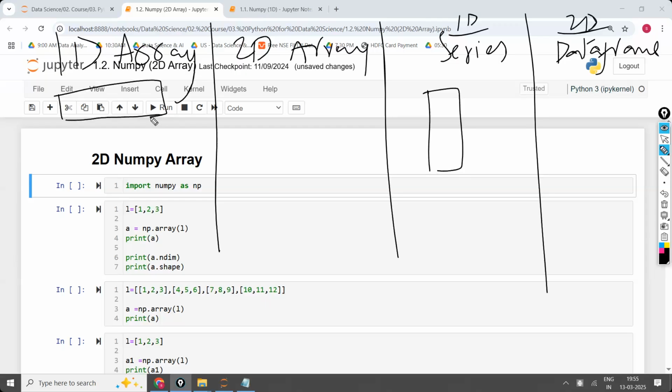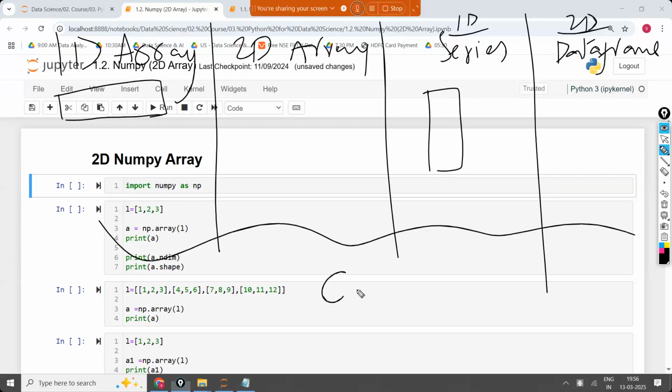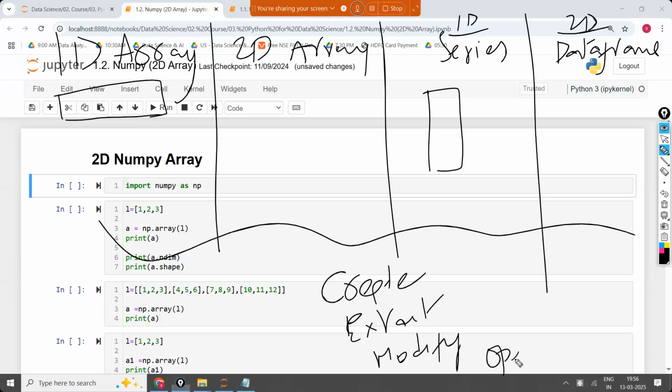Is everyone clear? What I am going to discuss in all of them is: create, extract, modify, and what operations can be done. That means, what is the use of these things. If you learn all four of them, it is completed. Python related to data science is completed, basically.